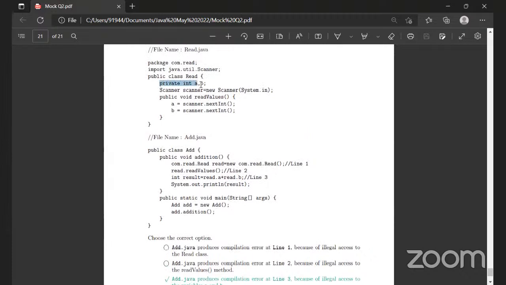So because this is a private class, with private variables, right? So you cannot use read.A and read.B. Isn't that the case?